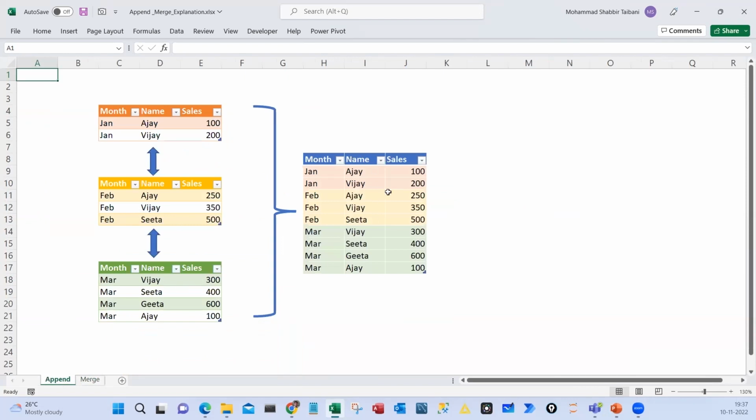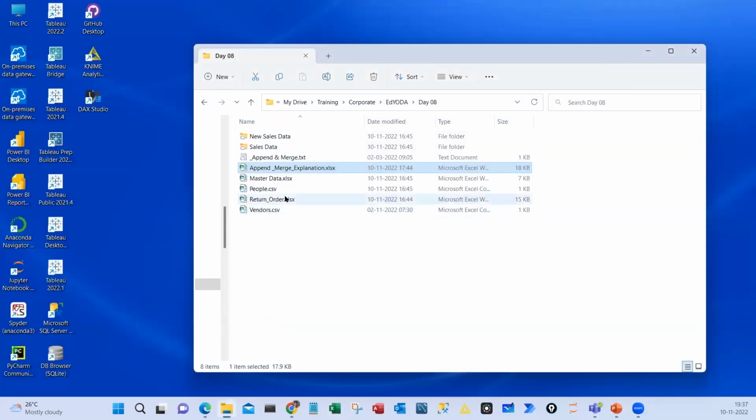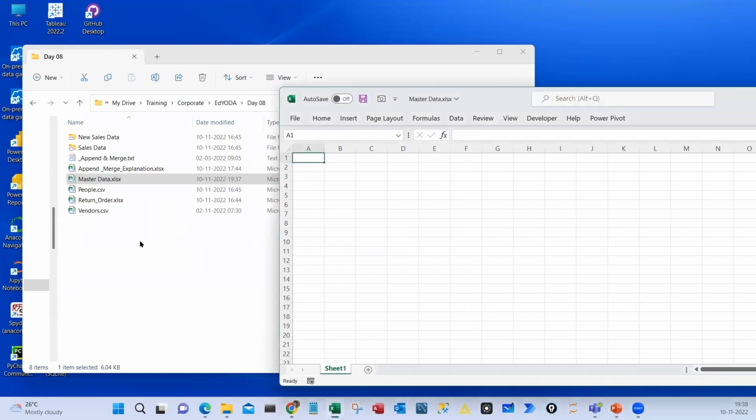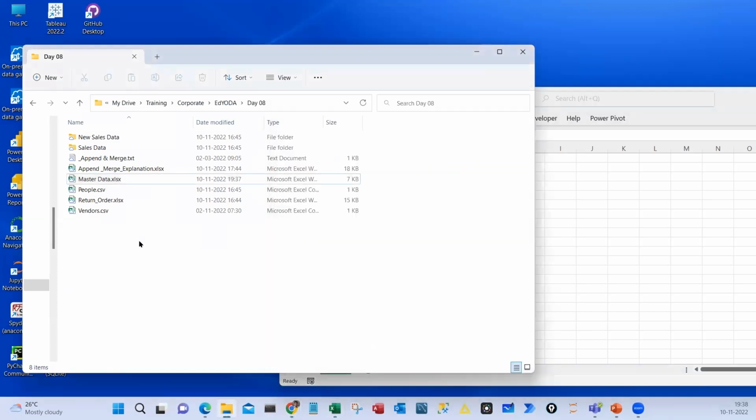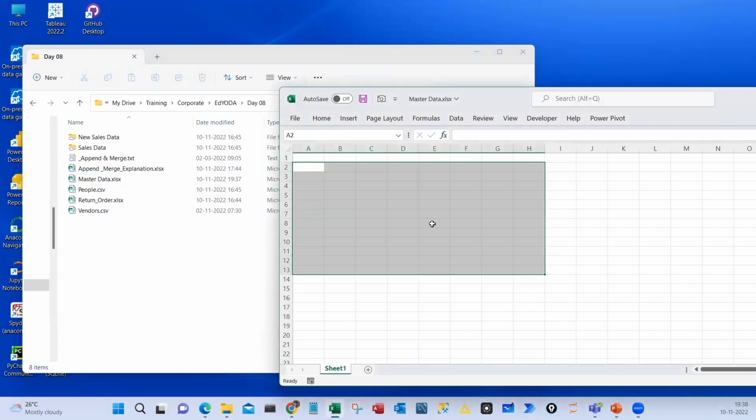So this is just to give you an overview of what exactly it is, but I'm closing that file as of now. You have a master data, you have a CSV file, you have a return order, you have a vendor CSV. Okay, so I'm opening the master data. All right.